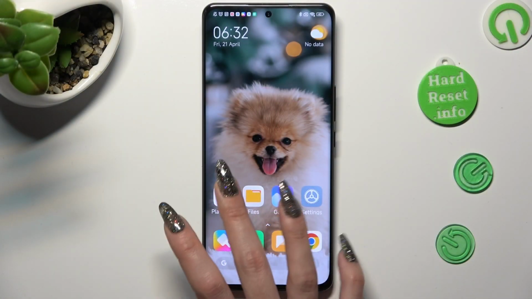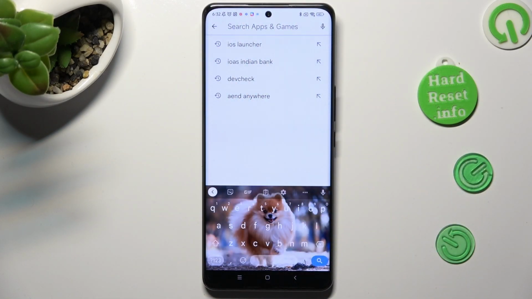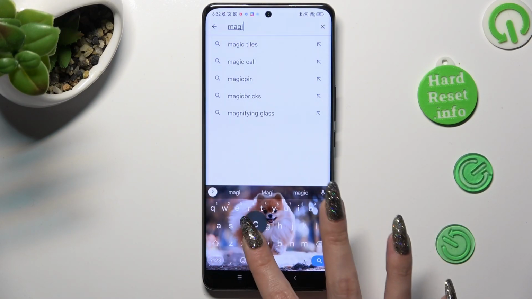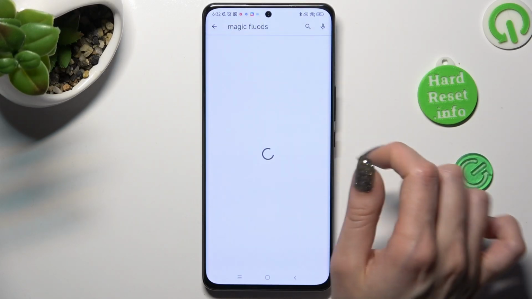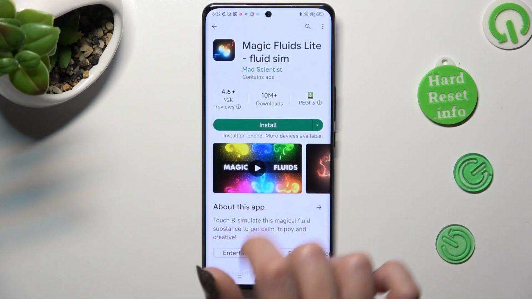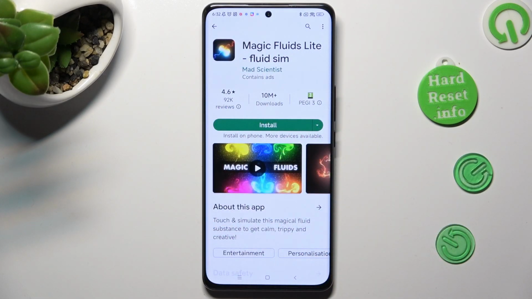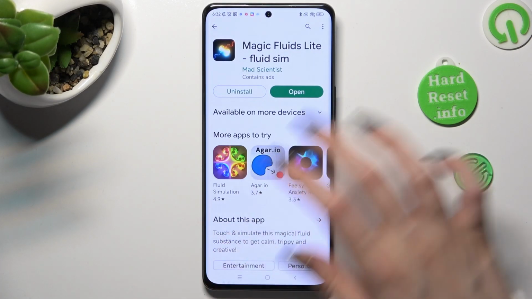First of all, go into Play Store and click on the search bar. Then type in Magic Fluids. Now you need to get this free app from Mad Scientist developer. When your app is ready, open it.